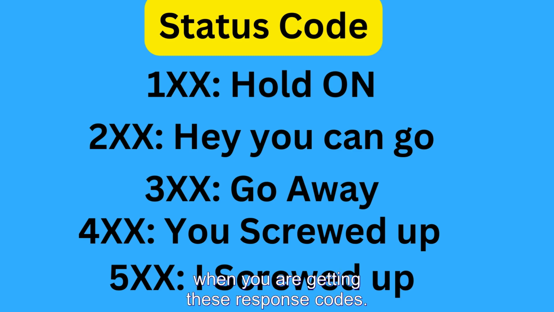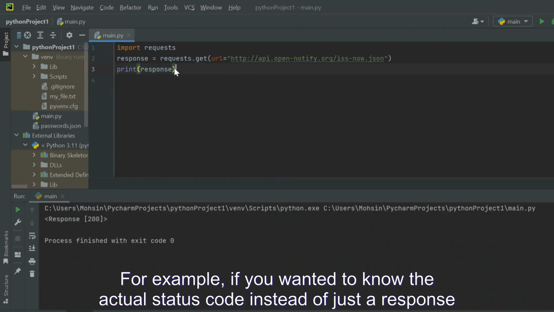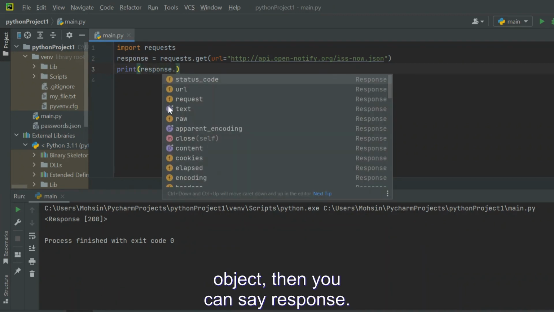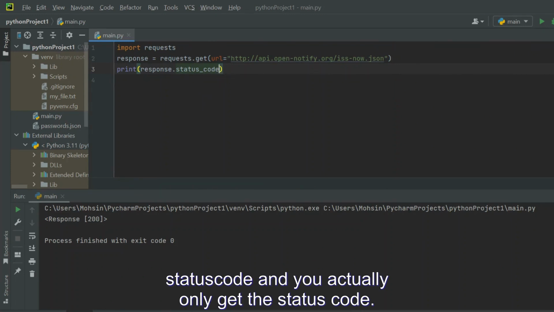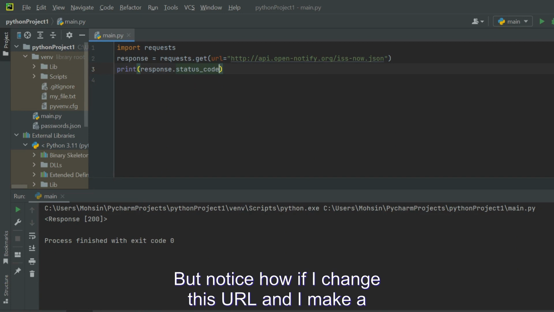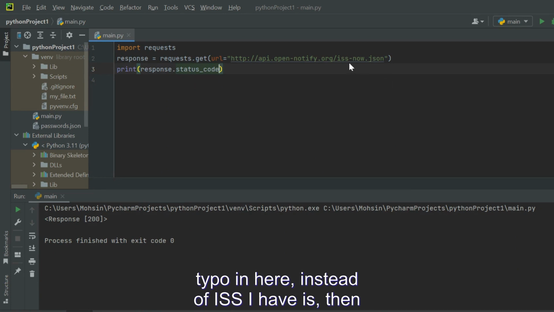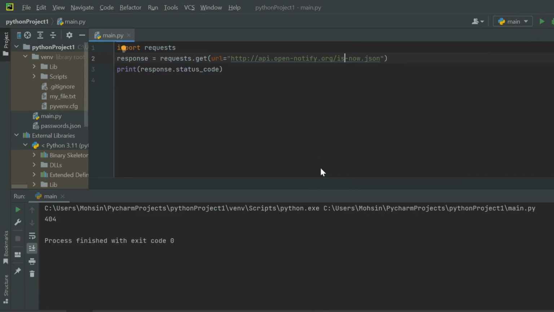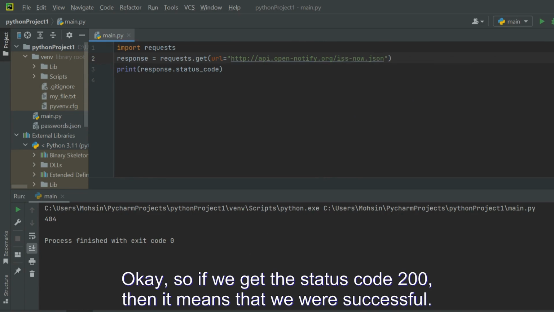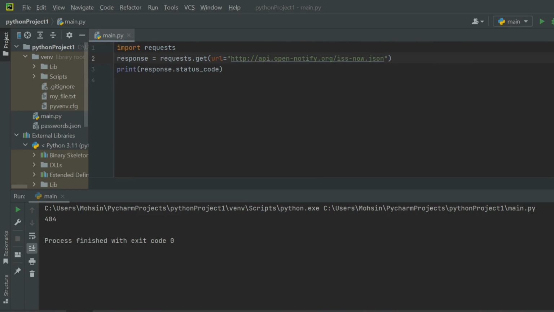Now you can actually dig deeper into this response object and you can get a whole bunch of things from it. For example, if you wanted to know the actual status code instead of just a response object, then you can say response.status_code, and you actually only get the status code. But notice how if I change this URL and I make a typo in here, instead of ISS I have iss, then now I get a 404 as my response status code. Okay. So if we get the status code 200, then it means that we were successful.